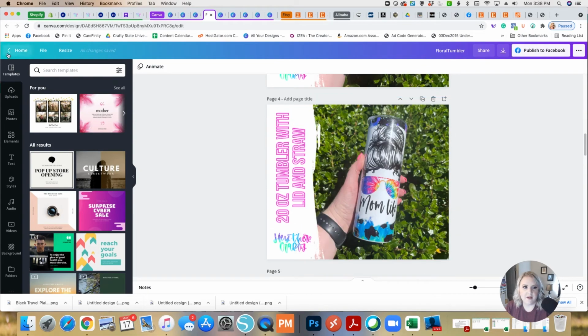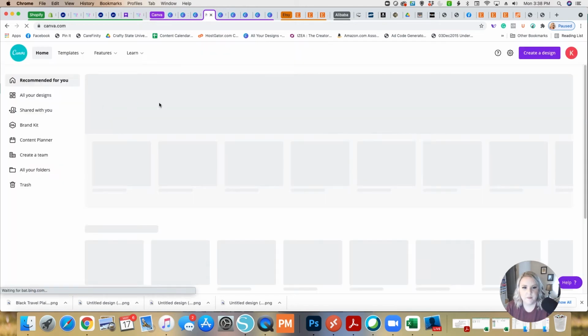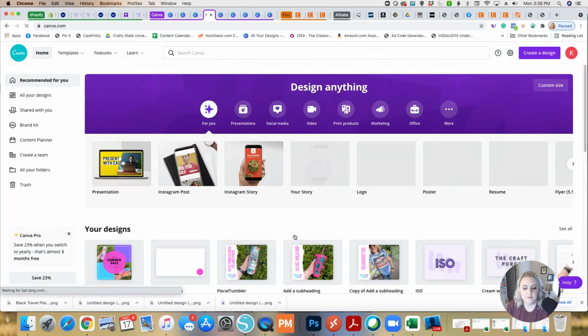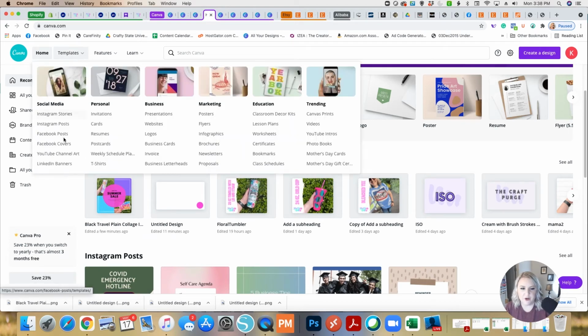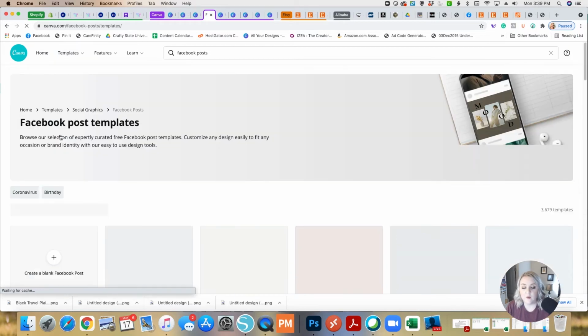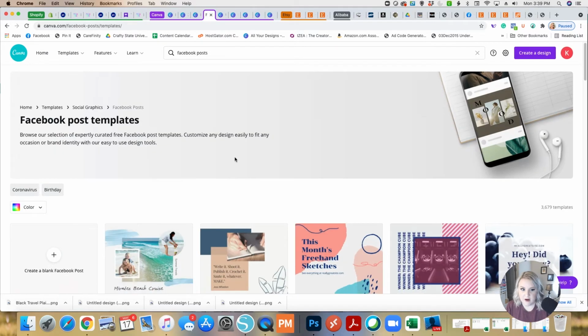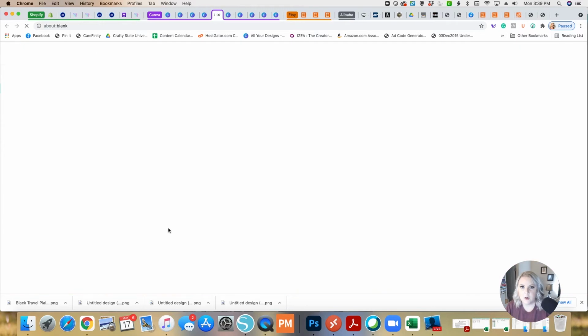So let's go back to home. All right, I want to say that this is the Facebook picture size, so we're just going to grab that one and go from there. So we're going to do a new Facebook post, and then we're going to start this completely from scratch. So we're going to have a blank canvas and go from there.